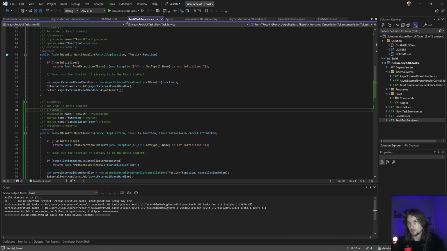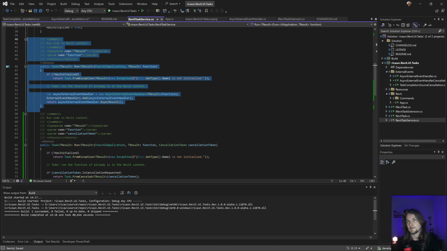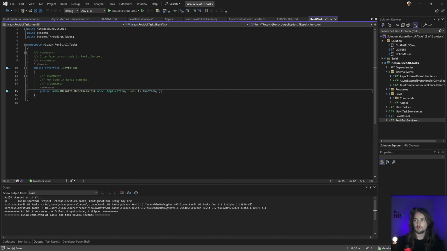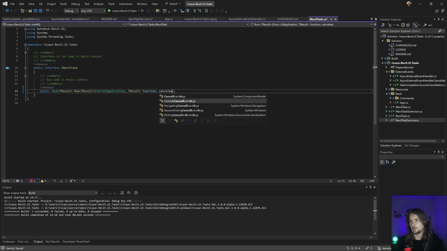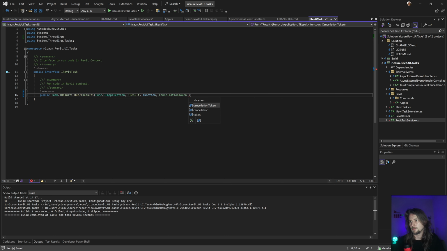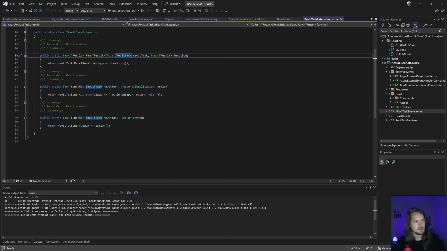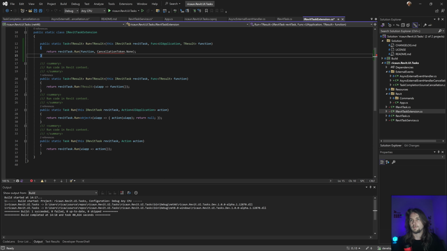What I'm going to do, actually, I'm going to remove this, and I'm going to change this guy to actually have a cancellation token here. Cancellation token, yes. Let's go, let's do something like that. And another thing I need to change is this one. I already have something kind of ready, and I'm going to put this one in here.